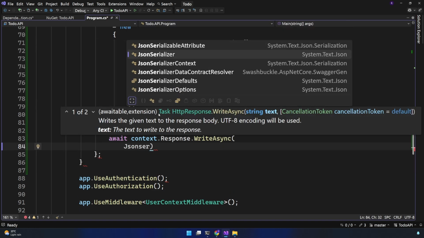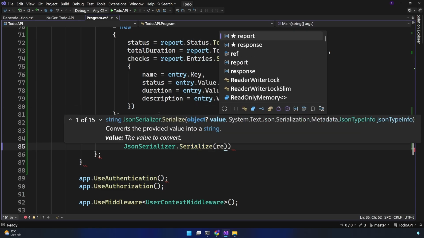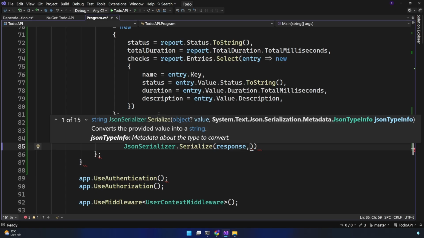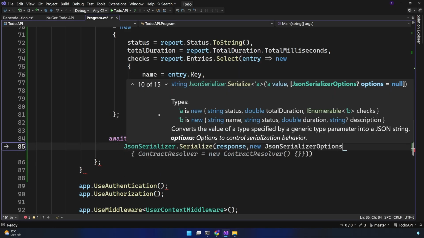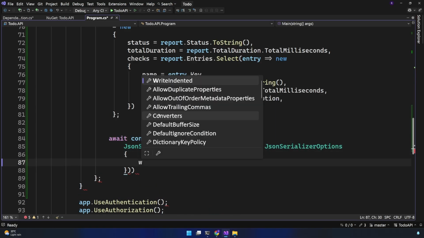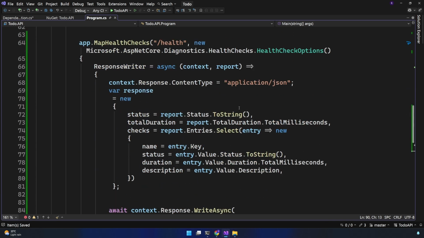inside this JSON serializer I'm going to use serialize attribute, and then I'm going to pass my response which we have built on the top, and then I'm going to use new JSON serializer option, and inside this JSON serializer options I'm going to simply pass that I want to write this message as indented, right? So that it should be in a proper shape, and give it as true. And then let's close everything. So this will be something like this, right? And I hope there is no such issue.